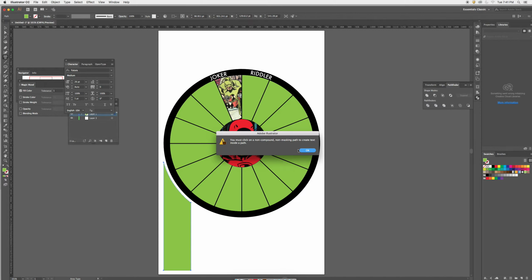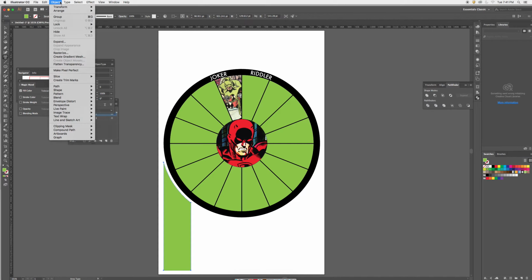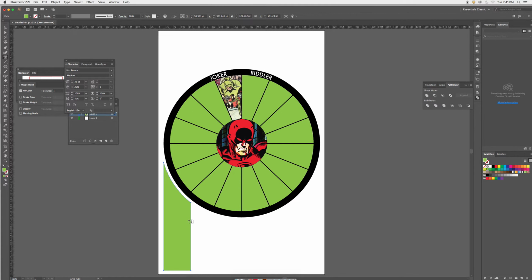You must click on a non-compound, non-masking path to create text. Okay. It's a compound because I used the Pathfinder to make it happen. All right, but it shouldn't be a problem anymore. It's no longer a compound. I don't know. Try it one more time. There you go. Smaller type will get it to conform to that shape more readily. Maybe flush it to the right so that it hugs that. Okay? That's nice.